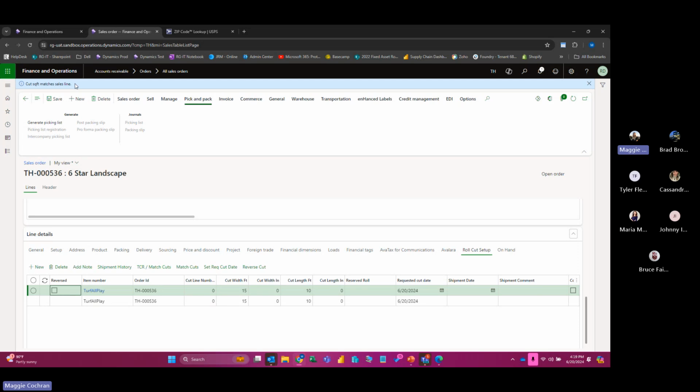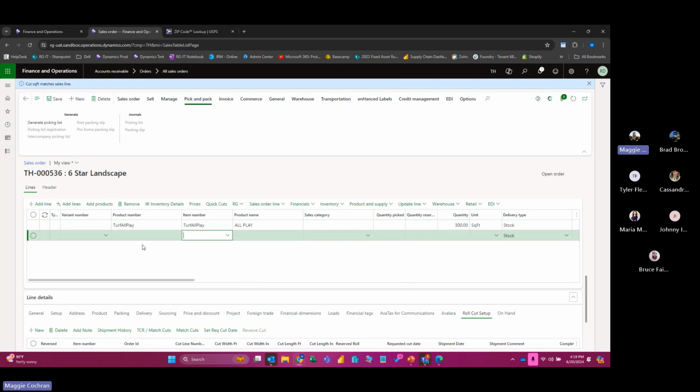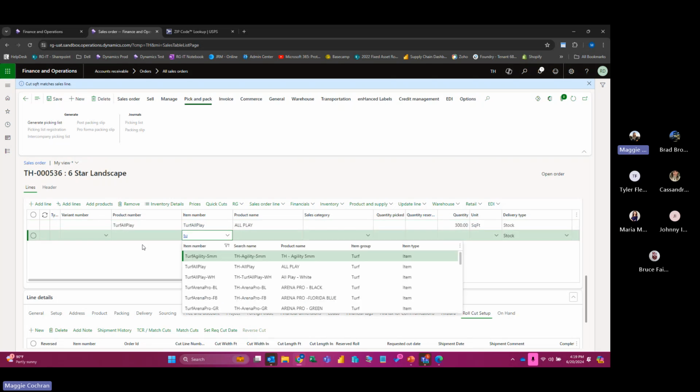Now, that's one way of doing it. Here's a different way of doing it that y'all will probably do. I did not add the roll cut setup in here, because they probably won't use it.